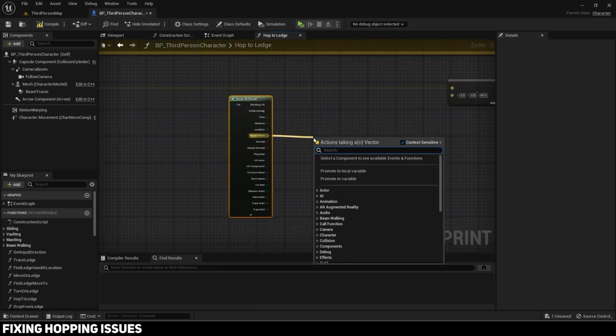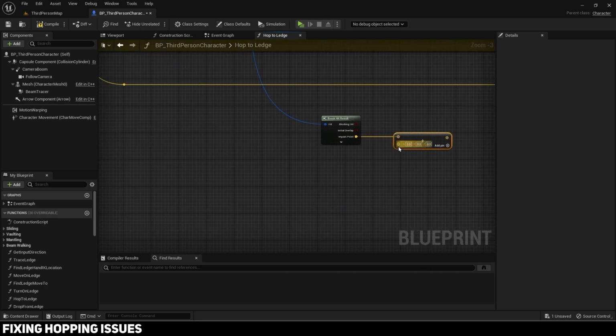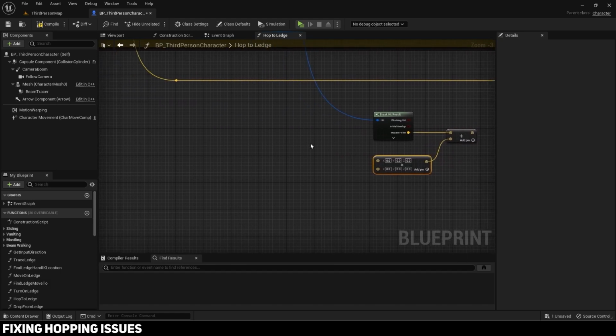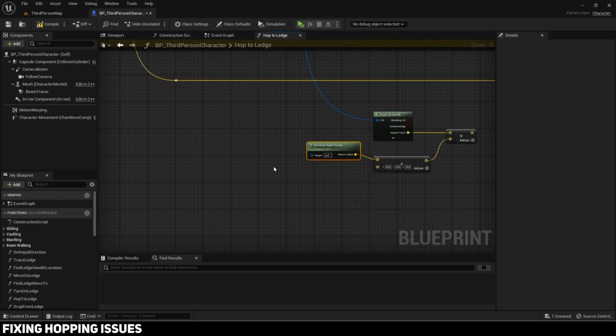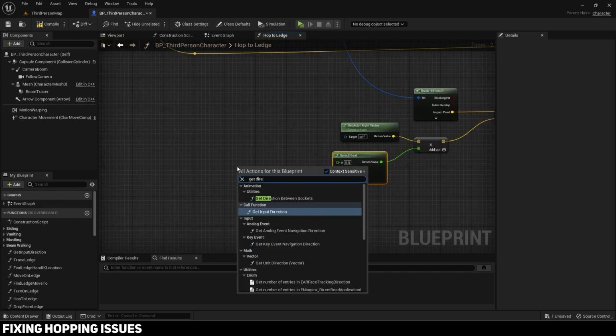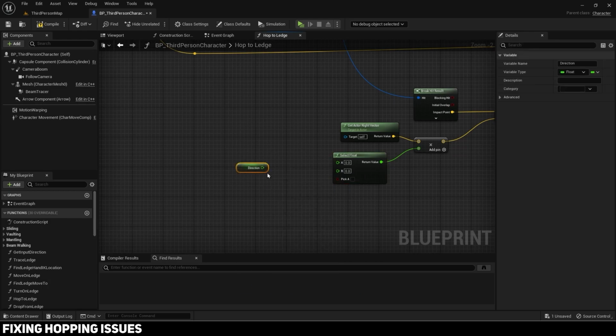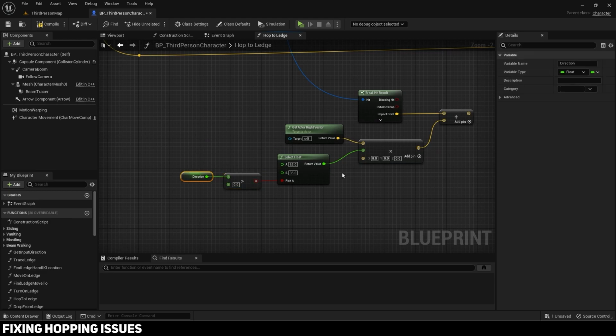Add a vector to the impact point. Add a multiply node for the vector to add. The first value is get actor right vector. Then get a select float and connect it to the multiply. Get the direction input and greater than for the select condition. A will be 65 and B will be 35. Add a pin and connect direction to it.